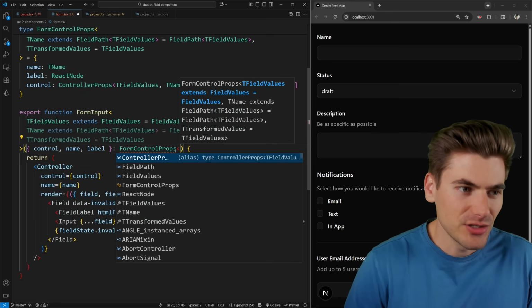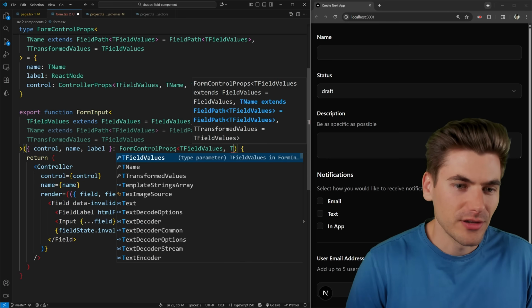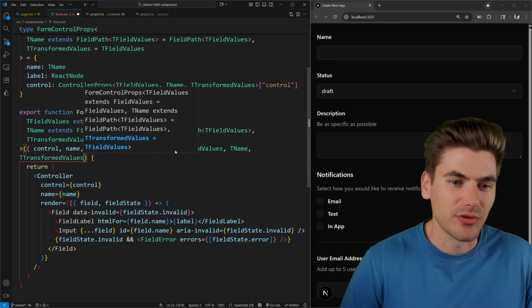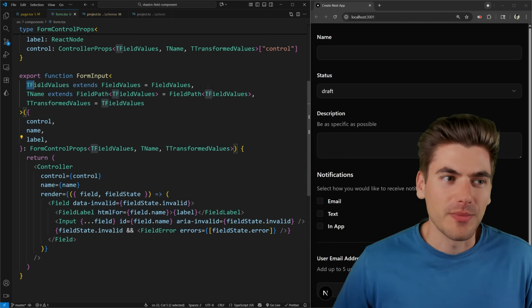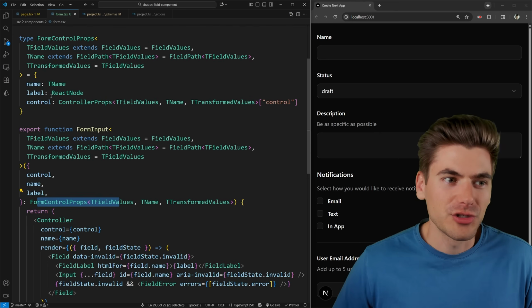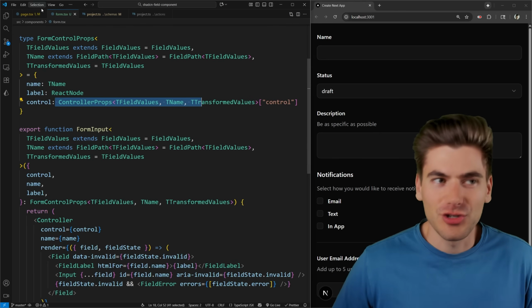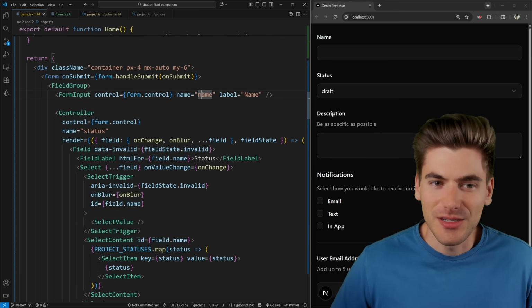And we need to pass each of these along to our field here. So TName and TTransformedValues. Essentially, we're just making sure we propagate these generics through all of our code. So we're passing them into our FormInput. Those go to our FormControlProps, which go to our ControllerProps, and make sure all of our type safety is hooked up. So now you can see we have no more errors.